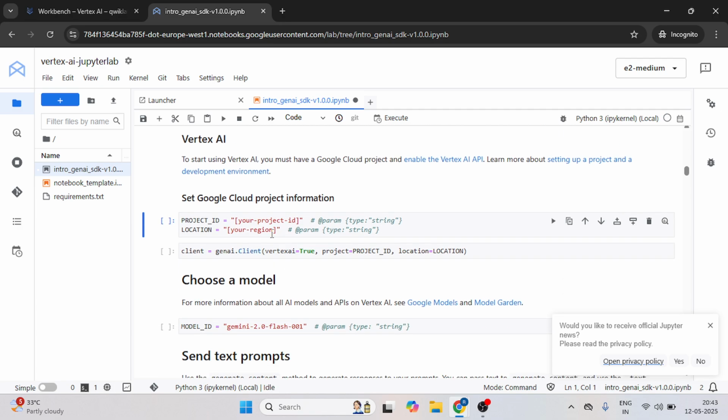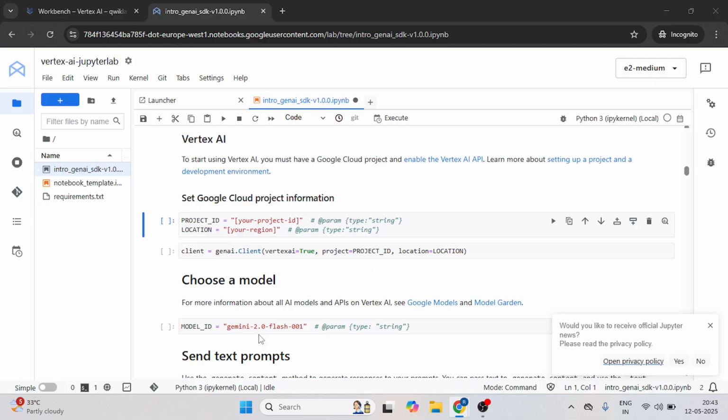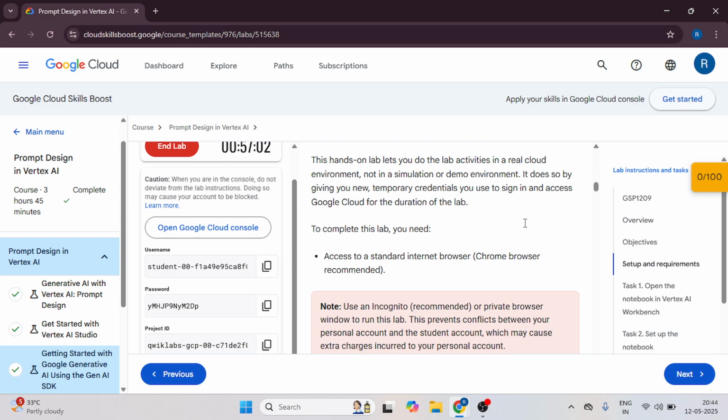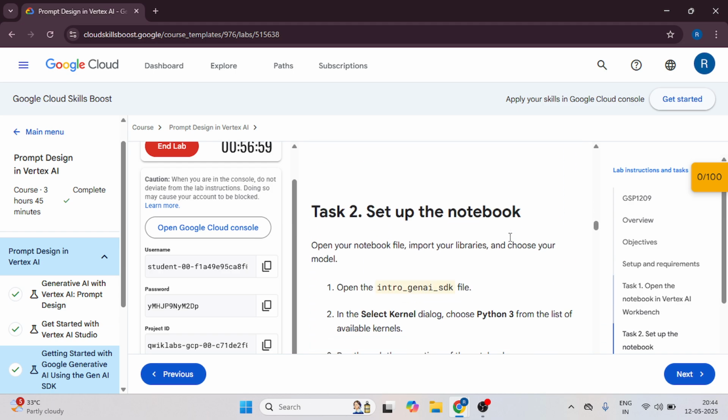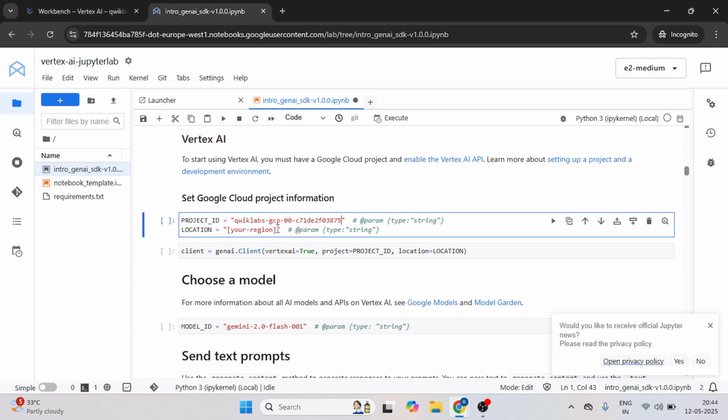And now here we have to paste our project ID, that is nothing but this one. Just copy it and paste it over here. And now we need a region. So just go down, and here you will get the project ID as well as the location. Just copy this and paste it over here. Now run the cell.